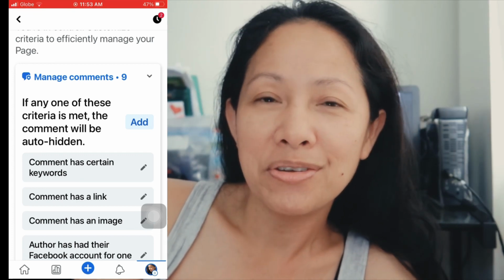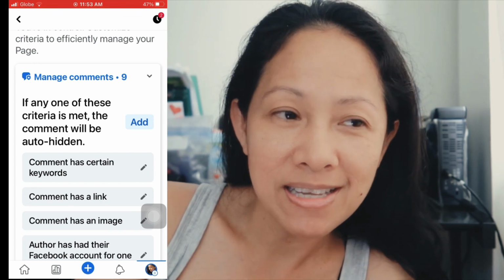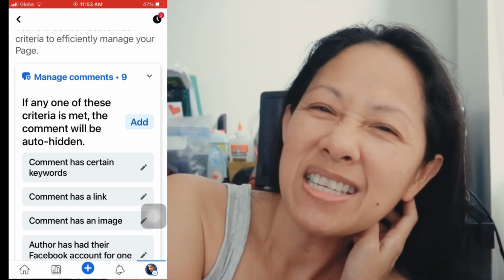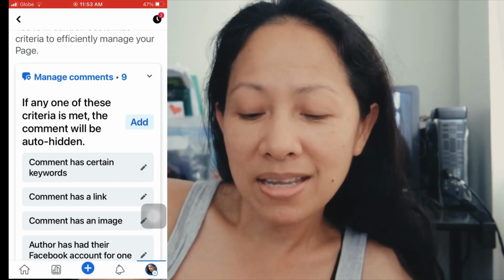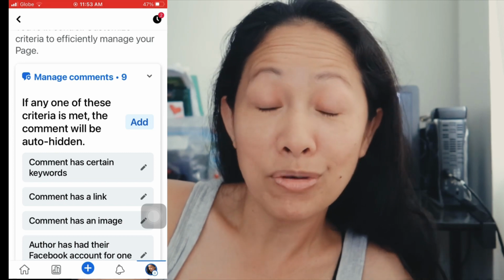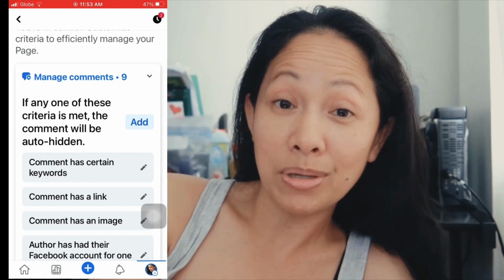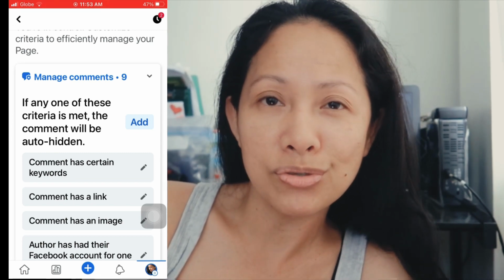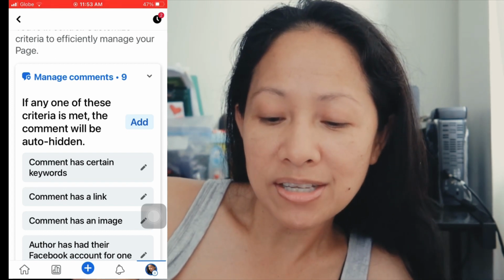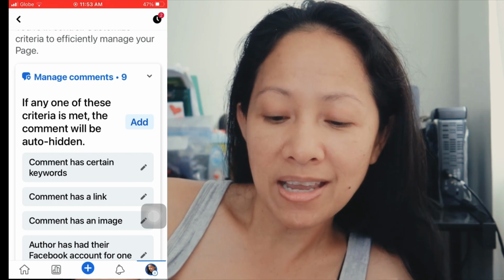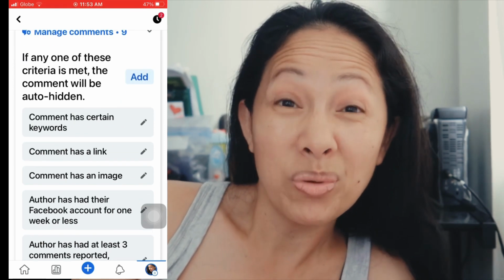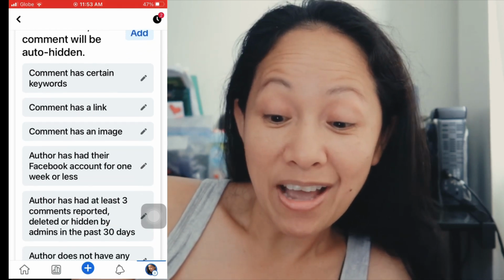So this way, you guys, the moderation assist helps you filter those that are profanity, those bad words, and even up to the comments on your post. Yes, it has the ability to filter those. And what I have here are: comment has certain keywords, comment has a link, comment has an image, author has had their Facebook account for 1 week or less. So yeah, I filtered that.